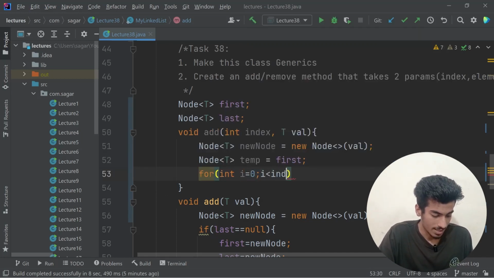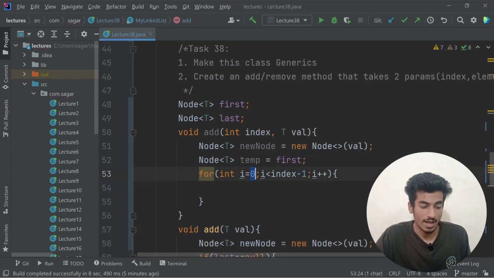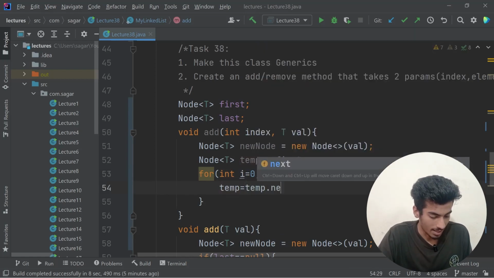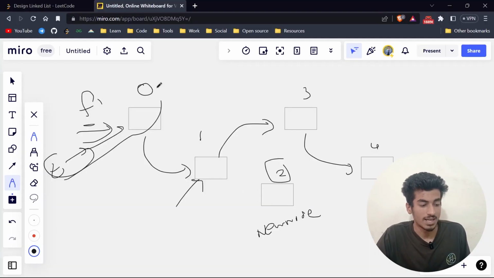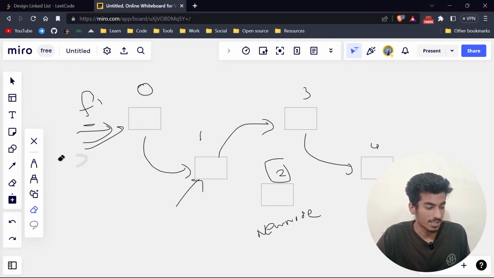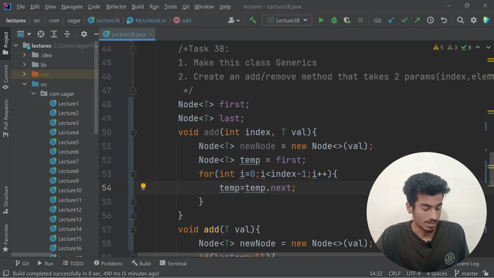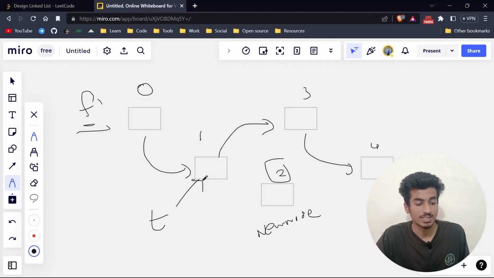I should be less than index minus 1, I plus plus. So I is 0 and I should be less than, so suppose the index value is 2. So 2 minus 1 is 1. So I should be less than 1, and that means I should be 0. So we will only move one time. Okay. So temp equal to temp dot next. So temp is initially at this 0 index. So temp equal to temp dot next. That means temp will just move ahead, and temp will be here. So temp is at 1. Okay. And now you can see temp is here, and the next of temp is this ahead.